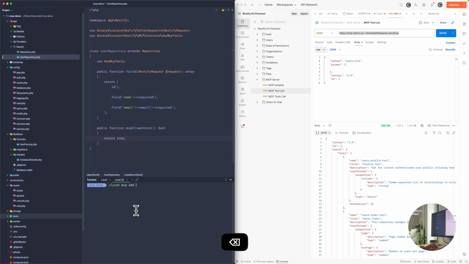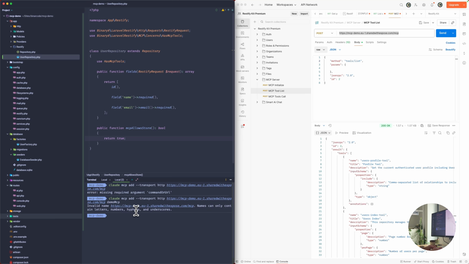claude mcp add --transport http and the URL. We need to provide a name. demo-mcp. Let's try to add the demo MCP over here. Perfect.